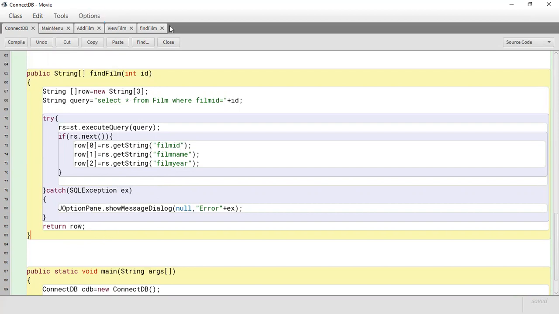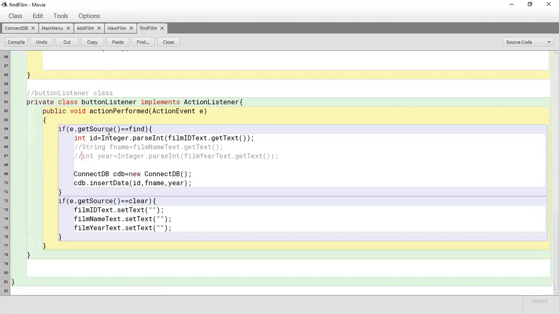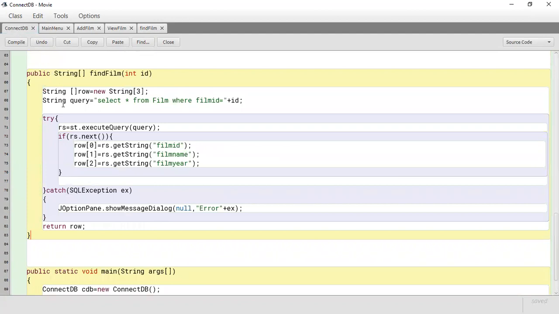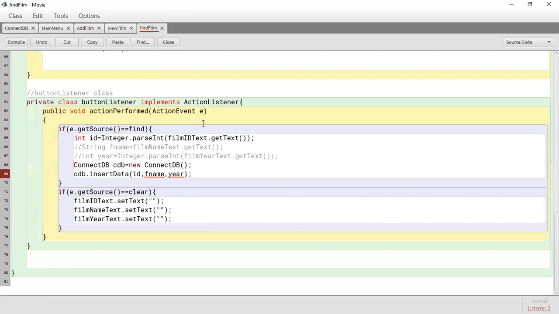All right, so from our findFilm now, we can then use our CDB object to interface with the method that we would have created earlier on. Remember that this method, the findFilm, returns to us an array. So the findFilm is going to return to us an array.